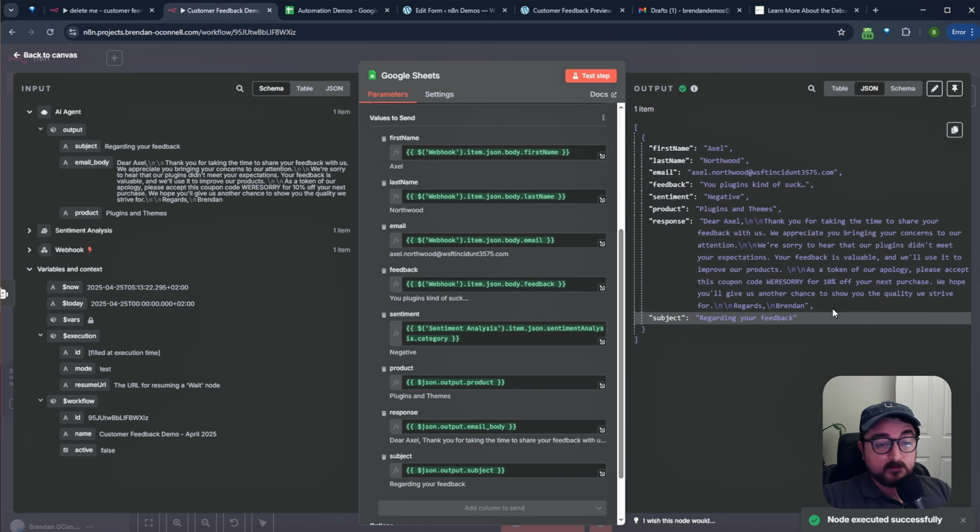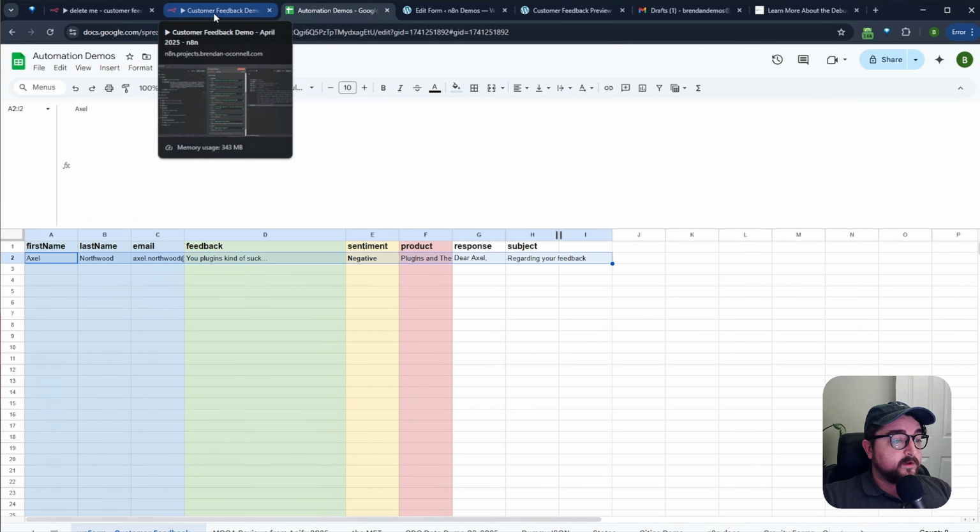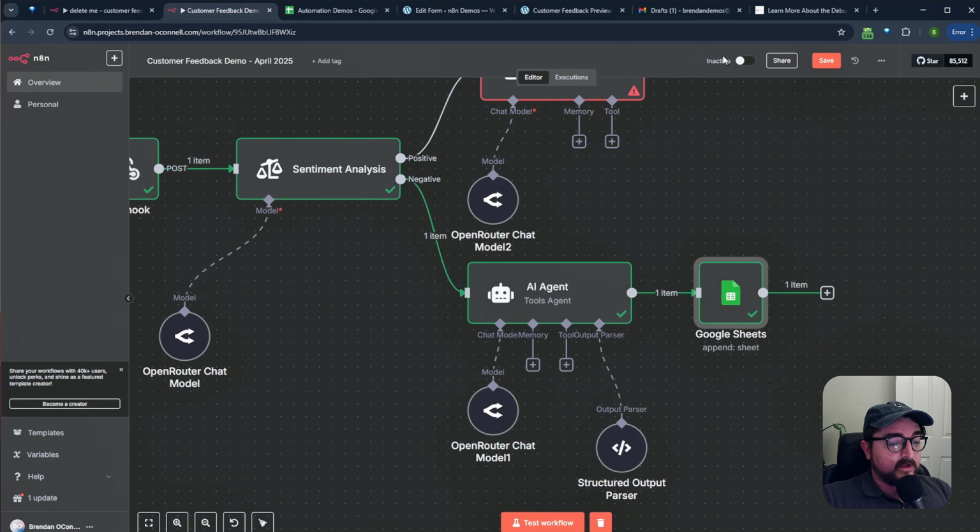Then you come up here and hit test step, and it's going to map all those fields. There are all the fields that have been mapped into our spreadsheet. We can go back here and verify that. Perfect, we have our first entry in our spreadsheet. So that's working perfectly, all as intended.